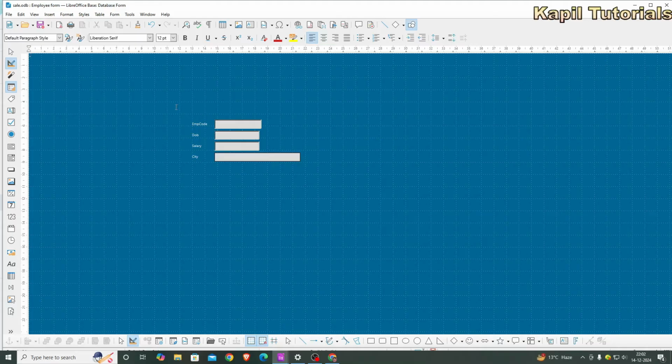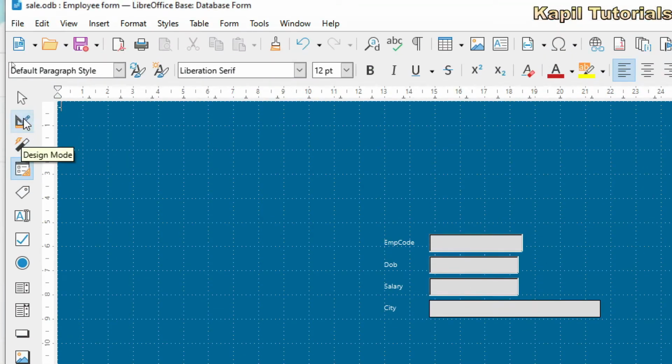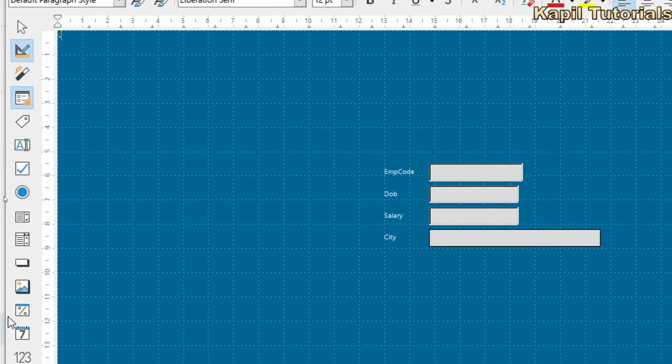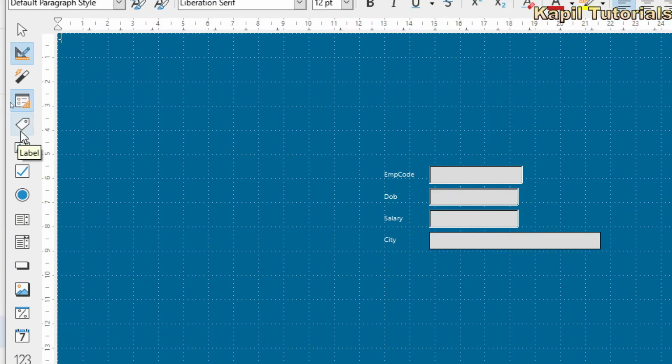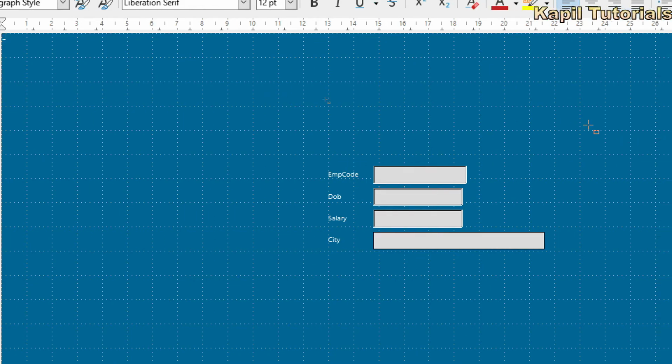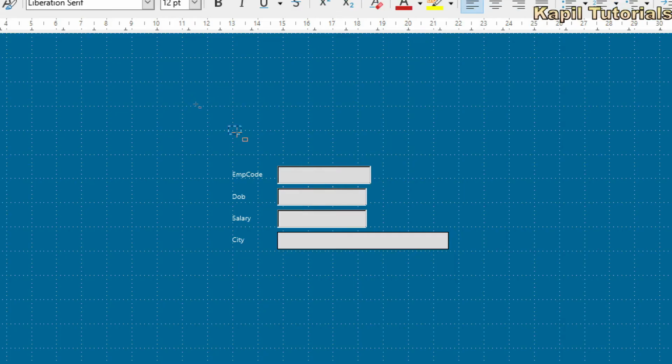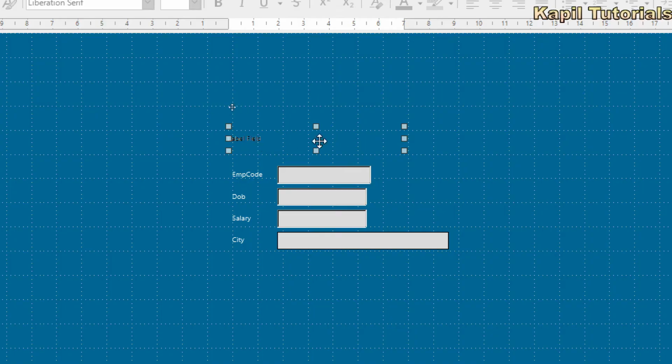Now suppose I want one label on the top. And for the label, you could see here in the form toolbar, the image button, this also I'll use. This is the label. I'll just click on the label and here I'll click okay. So this is the label. I want to type something.